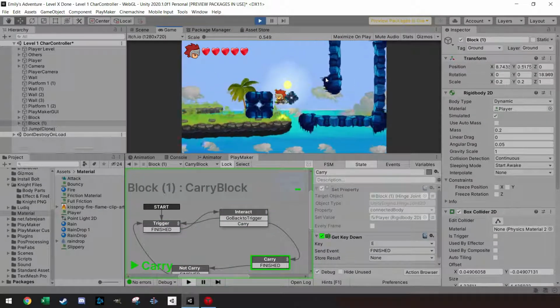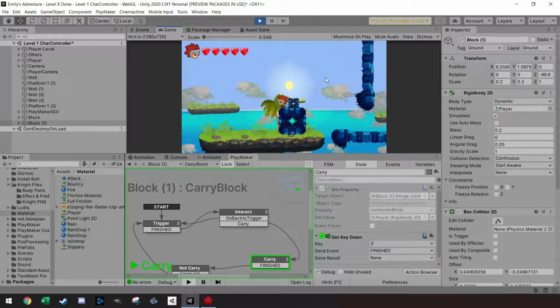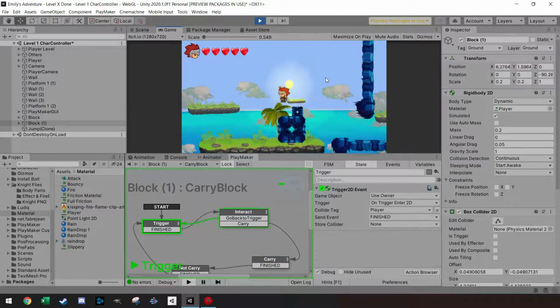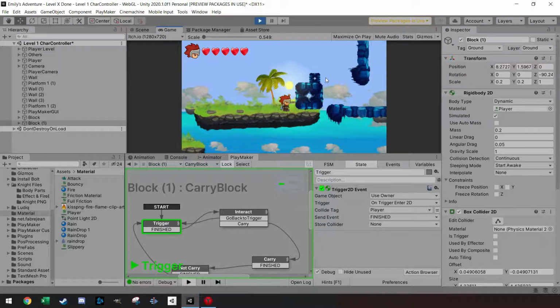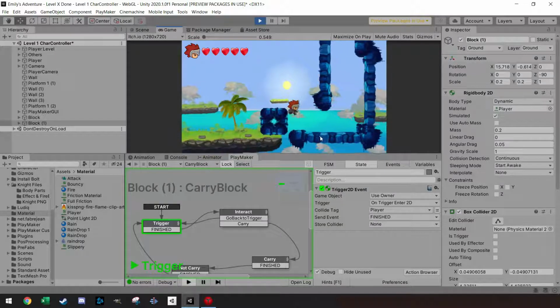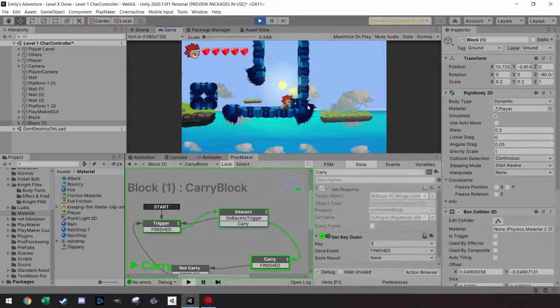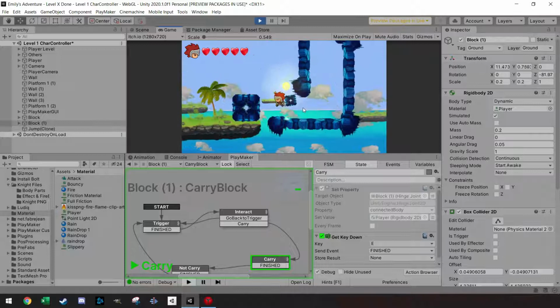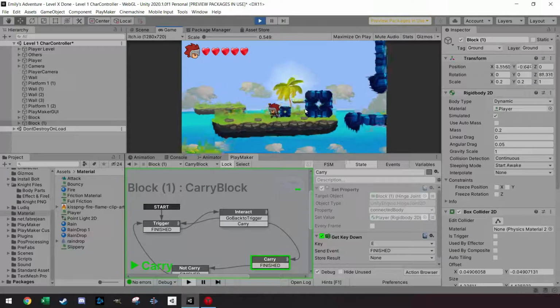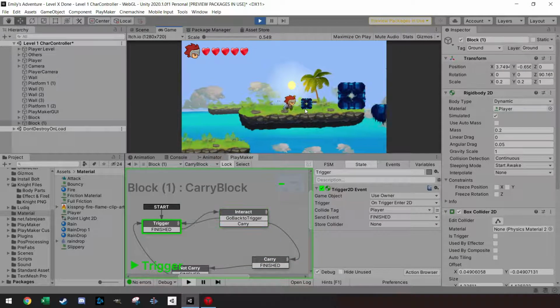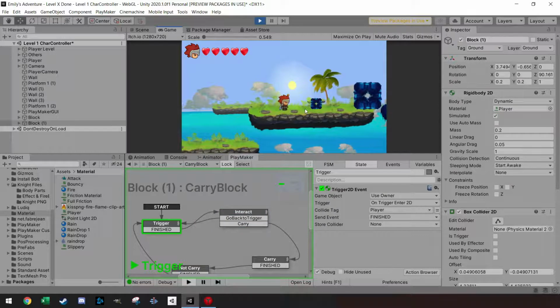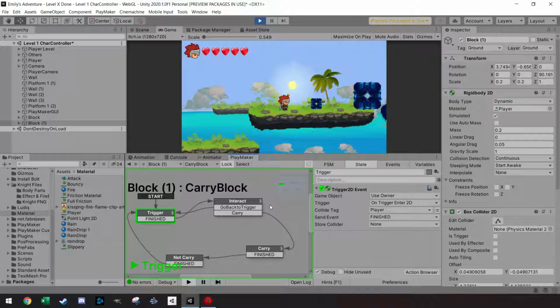But this would be a simple method as to how you could interact with these kinds of blocks. And of course, you can maybe change the friction setting a little bit, because now they're sliding around, but this is up to you. So I just wanted to shortly demonstrate how you could set up something where you can push or pull blocks with you. And this is an easy method to do it with Playmaker.